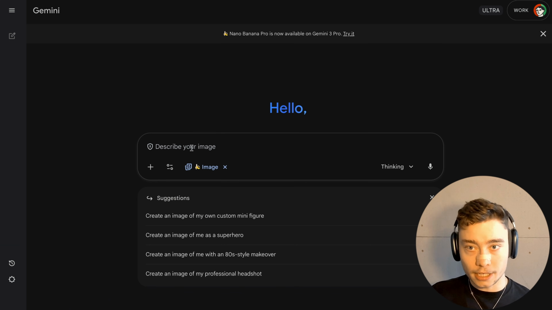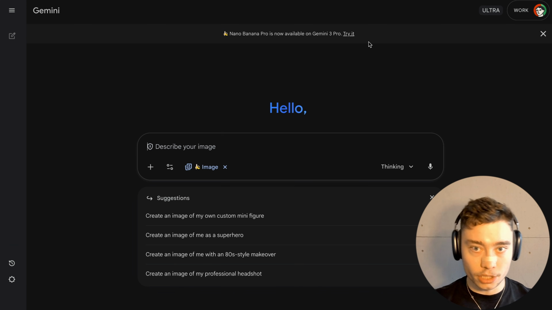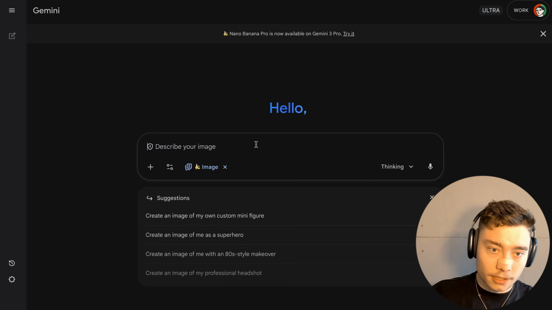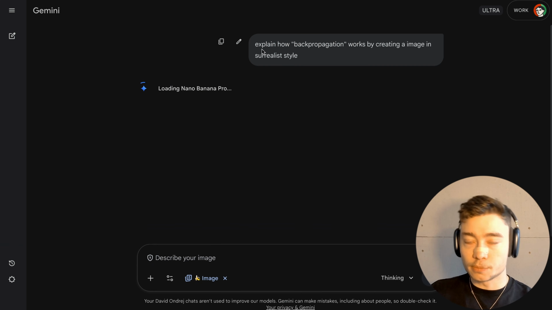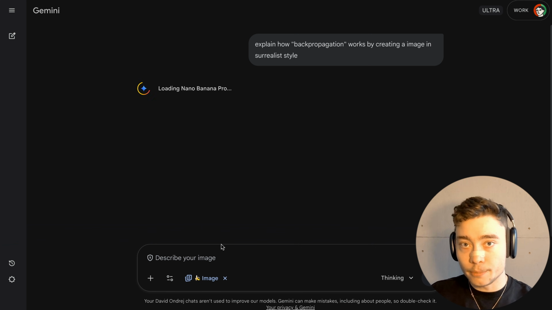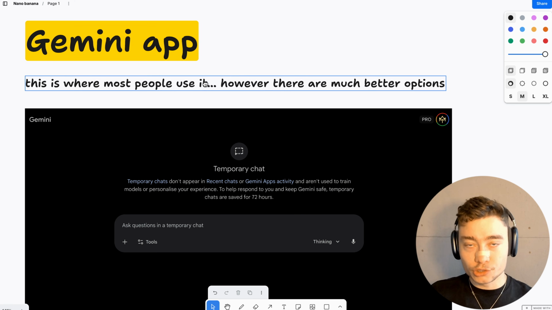This will use Nano Banana Pro for now, if you have access to Gemini 3 Pro, that is. So either the Pro plan or the Ultra plan. I think even if you have Google Workspace, you will have access. But basically, no matter what you want to create, such as explain how backpropagation works by creating an image in surrealist style, it will load up Nano Banana Pro and it will create the image. Now, this is where most people will use Nano Banana Pro, but it definitely is not the best way to use it. And I'm going to show you a couple of better options on how to use Nano Banana Pro.